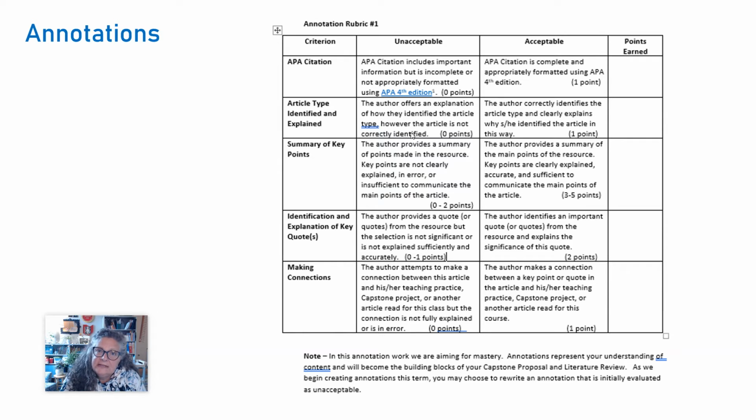The third thing your annotation is going to include is a summary of the key points. Now, if you've read a 10-page article, your summary of the key points could be 1 or 2 pages, right? Depending on how much meat there was in that particular piece that you read. Sometimes your annotation may be only half a page because you can really summarize the whole idea of the article down to a few sentences.